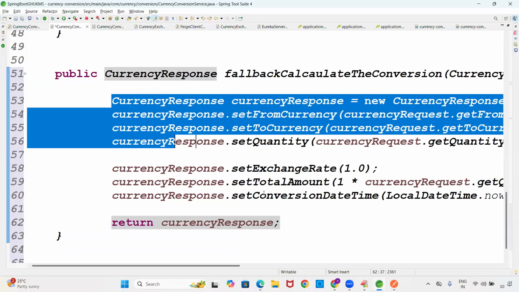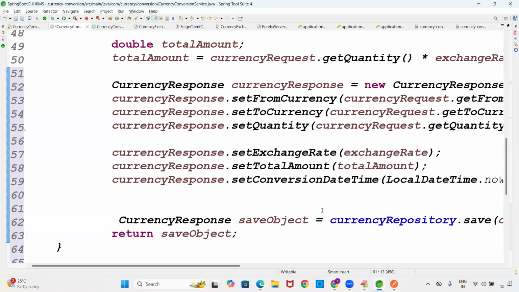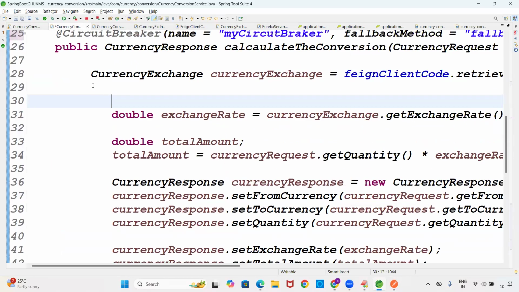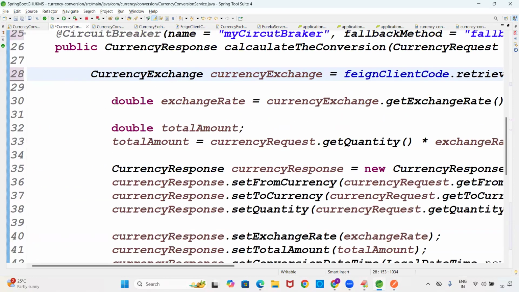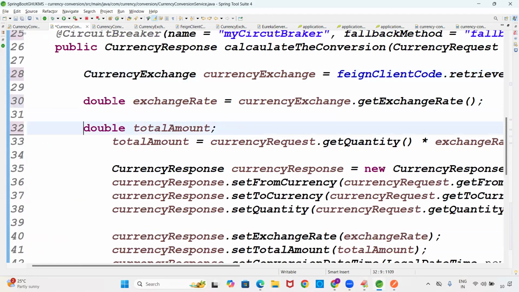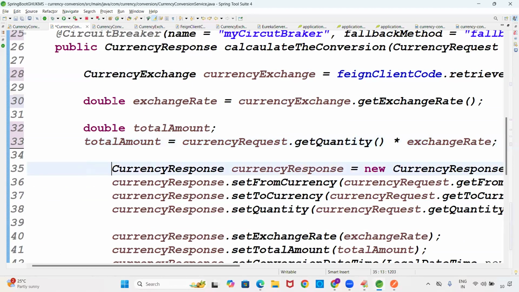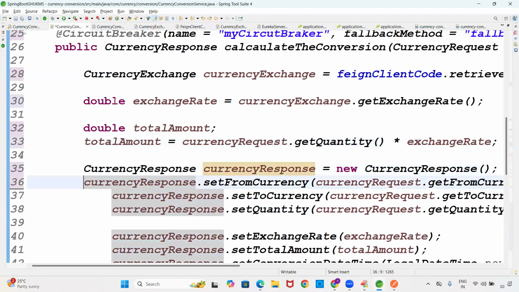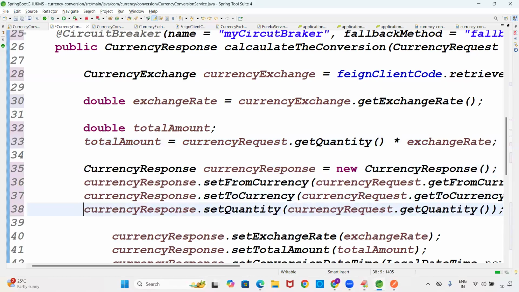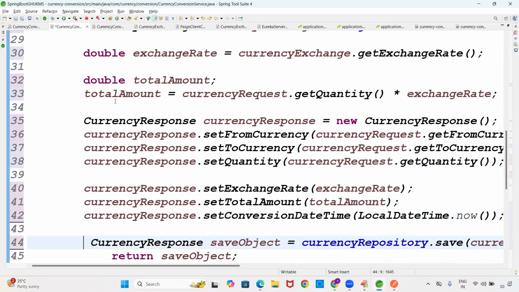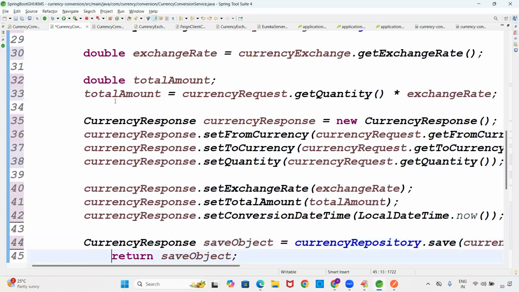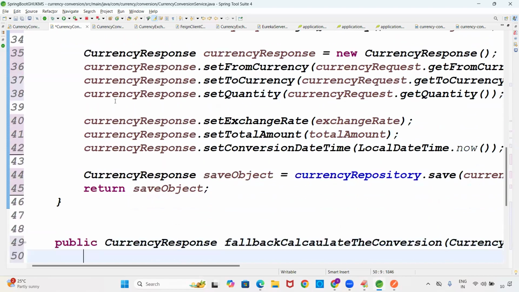Here they will tell you what fallback response you have to give. This is our fallback response; first is the original response. Original response means the Feign client is working fine, the exchange rate is coming fine, we get the exchange rate, calculate the total amount, and set it on the convert currency response object. The response object contains all the values. Save that original data into the database and return that saved object. That is the original.